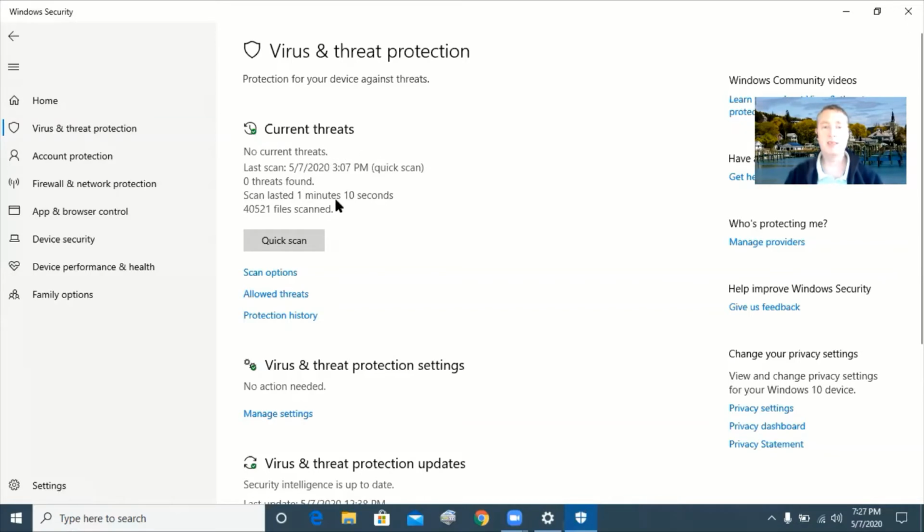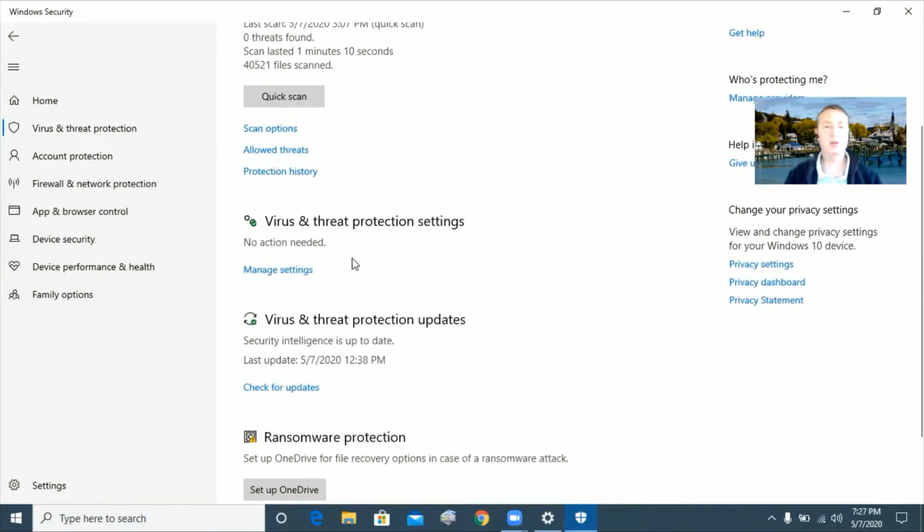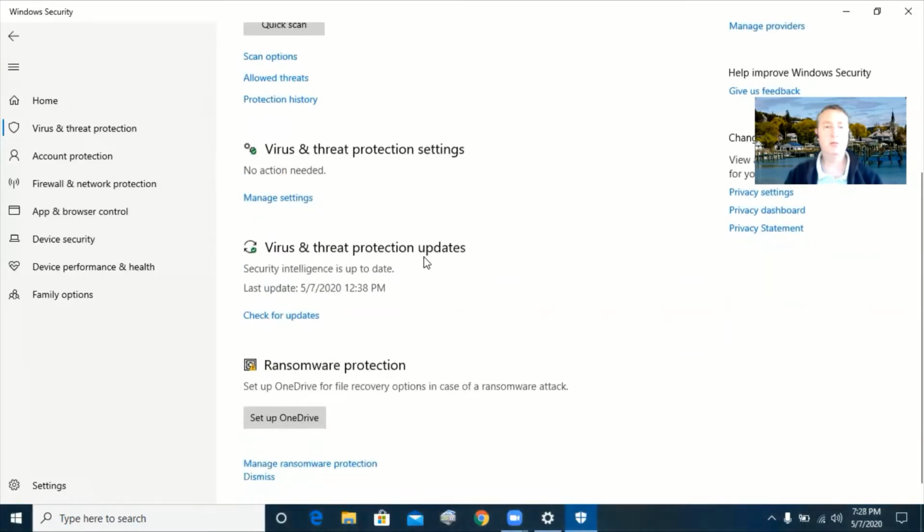It took about 1 minute and 10 seconds to do a quick scan. And so everything's looking good, no action needed here. The last time I had updates in terms of what they call the definitions for viruses was today, so that's all up to date.